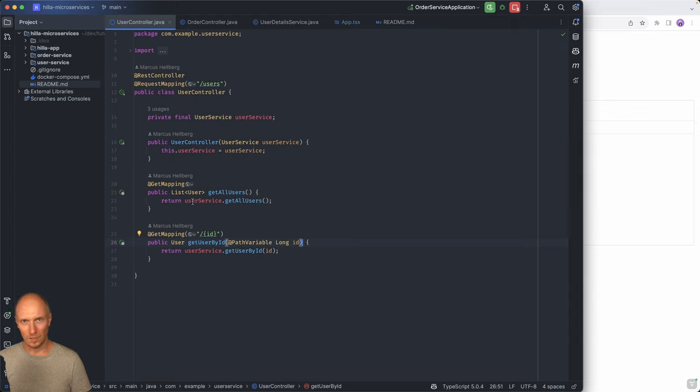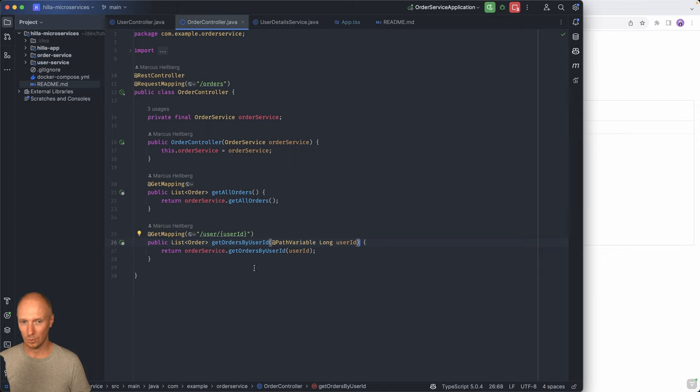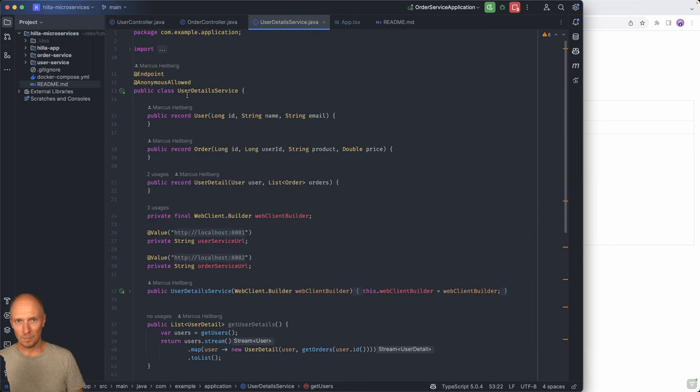The user service here has a get mapping for getting all users or finding a specific user. Likewise, the order controller has a way for us to just get all the orders or get the orders of a specific user. Now, in the Hilla application, we have this endpoint. An endpoint is a way for us to expose a service as a type-safe RPC to the client.